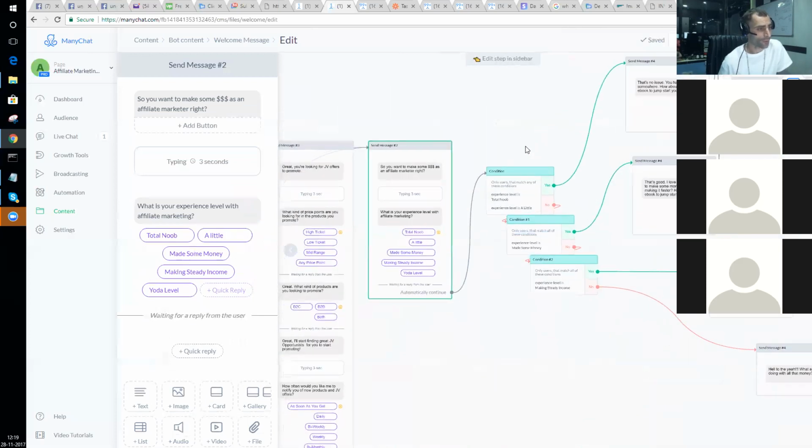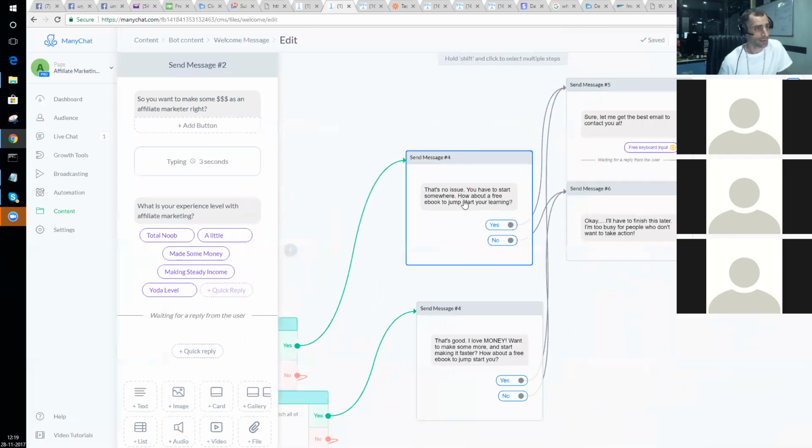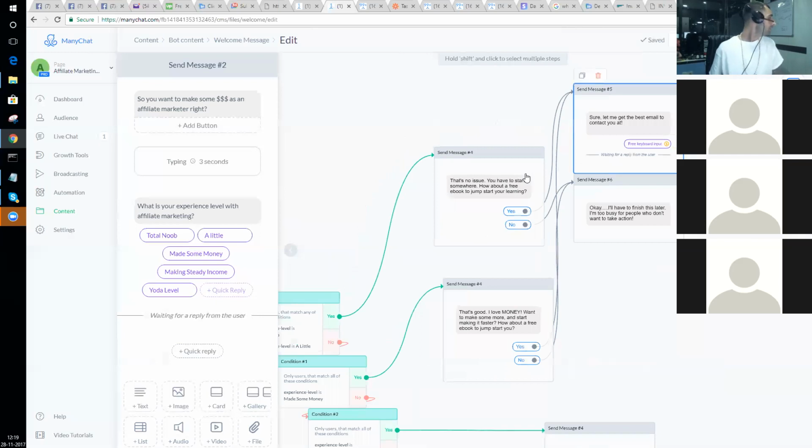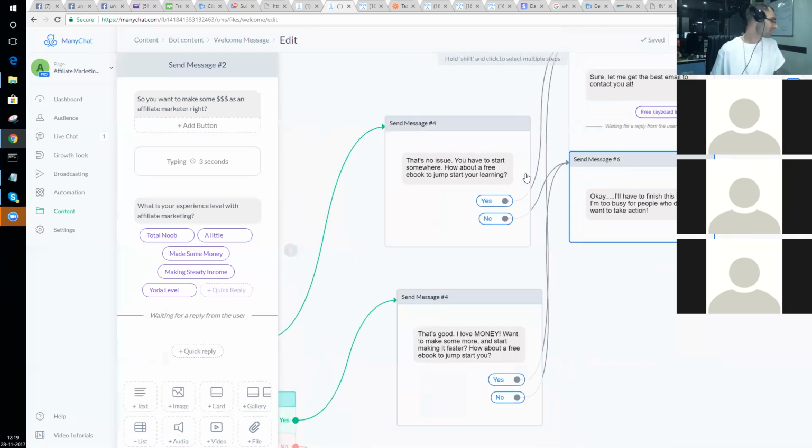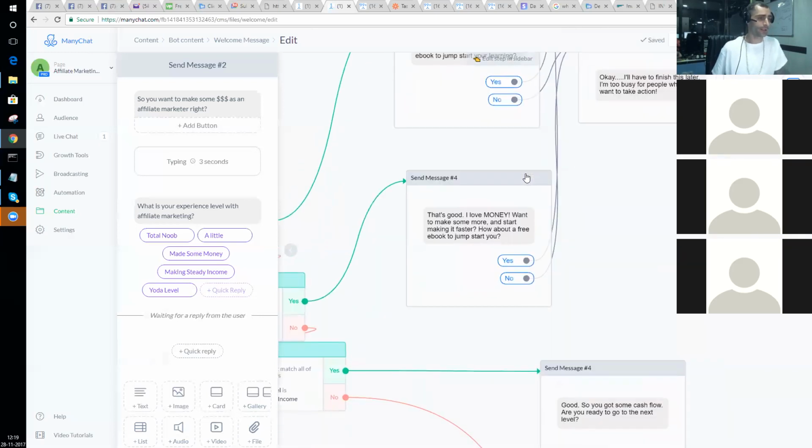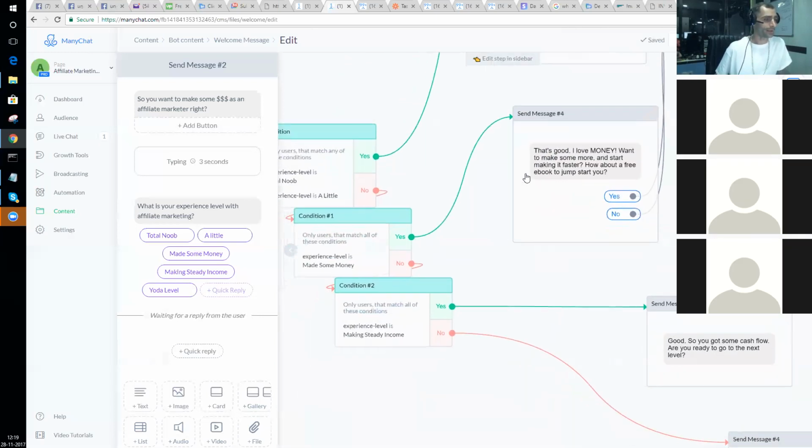And then based on that, we're going to have some conditional check. If they're a noob or just have a little experience, then right off the bat we'll say, no issue, you're new at this. Do you want to get a free ebook? If so, give me your email address. And from here, we could deliver our ebook. If they say no, we're just going to tell them, you know, screw off then. I don't have time for you. Basically the same thing here.